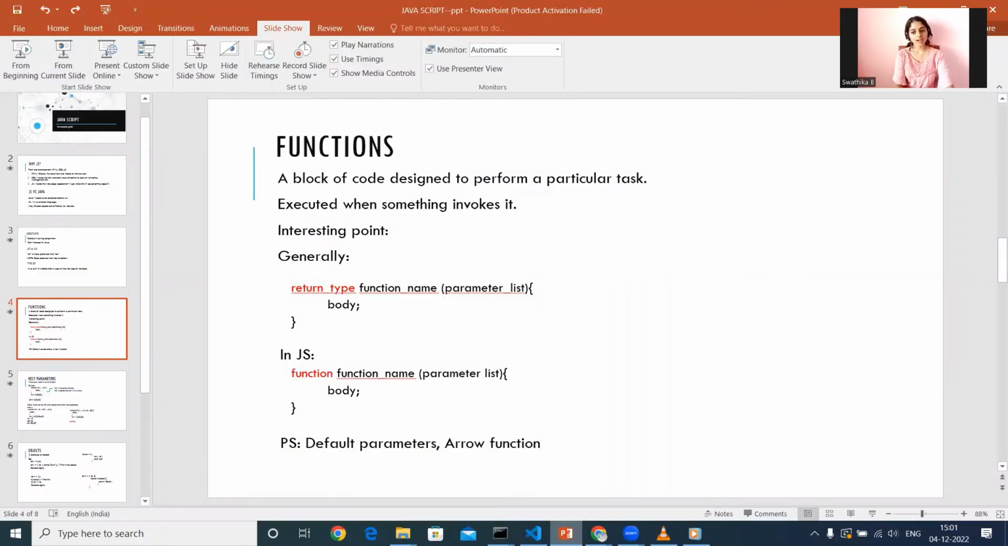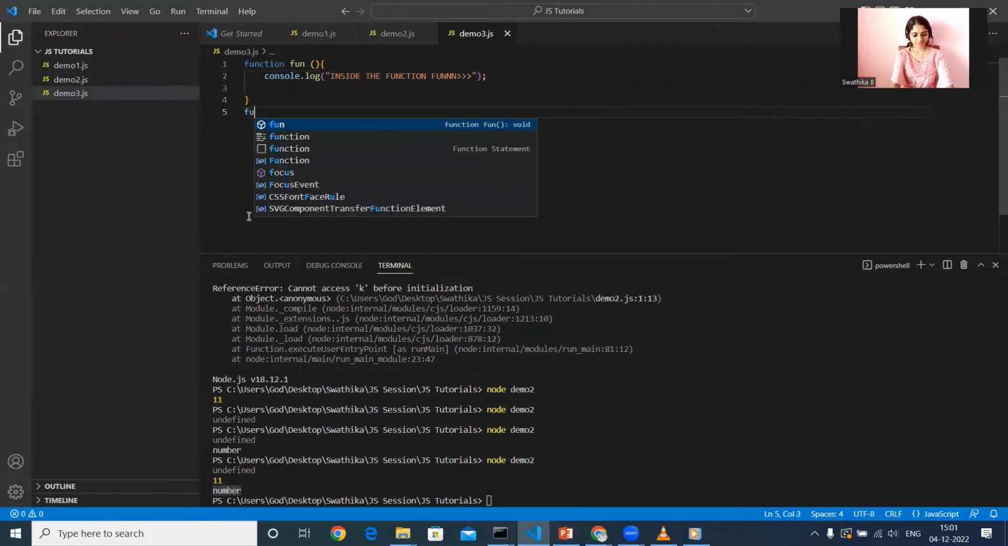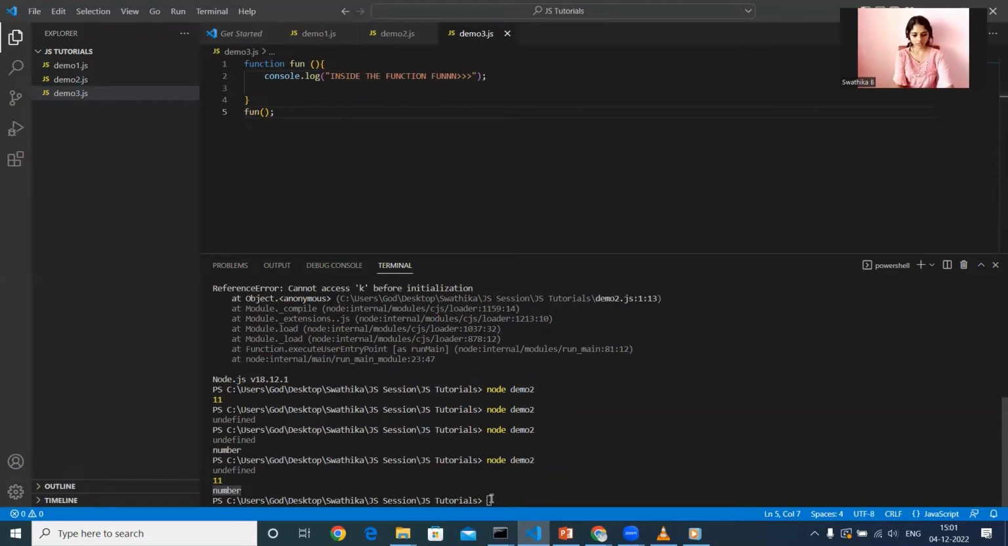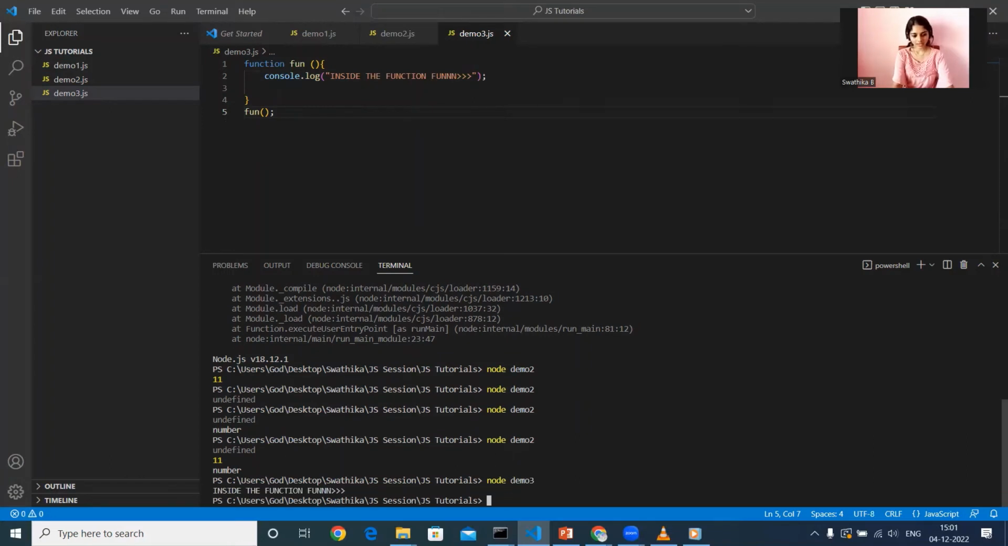So unless somebody calls it, it doesn't get invoked. Only if I call it is it going to run, else it's not. This is how you call a particular function: just the function name, and right now we don't have any parameters, so no arguments are needed. So node demo 3. Right now, you see the output: inside the function fun.